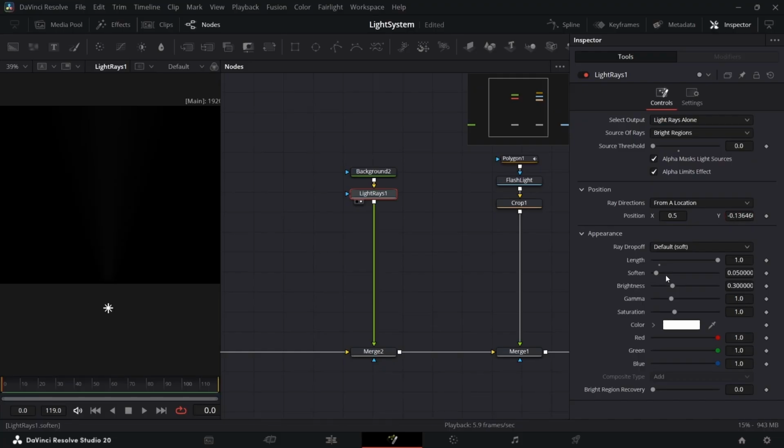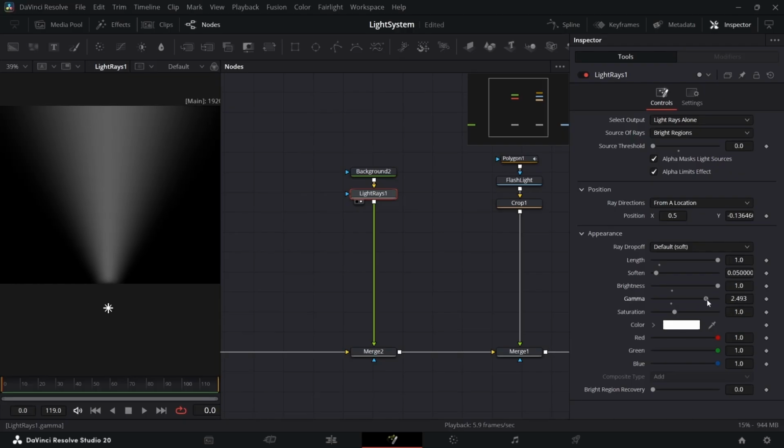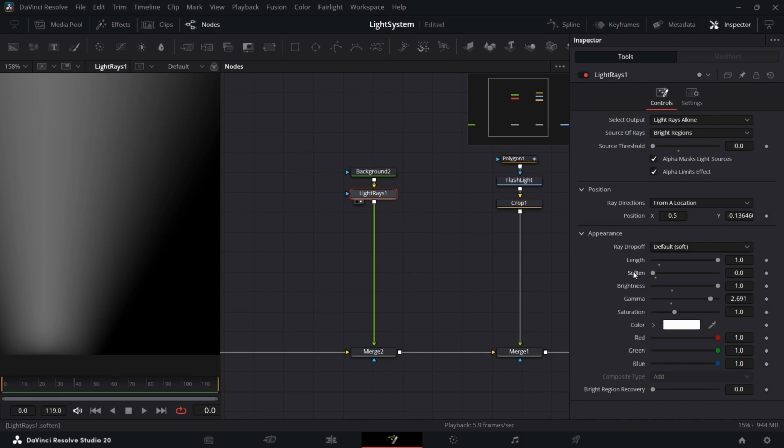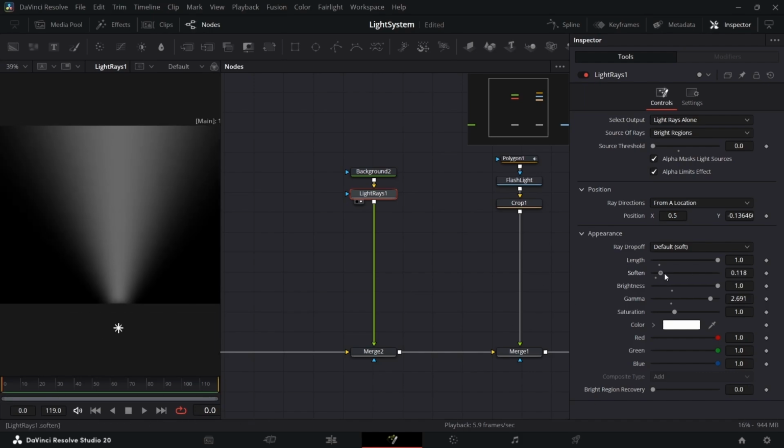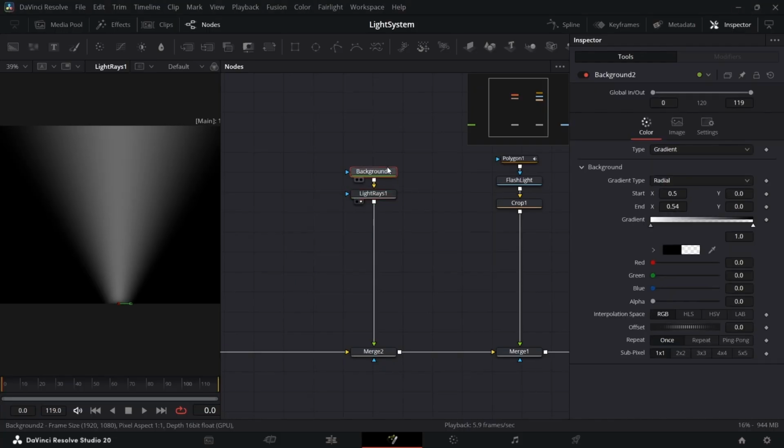I think that's fine. Increase the brightness of it all the way up, the gamma all the way up, so that it's a very intense effect. And then saturation, we don't need to touch that. Maybe reduce the softness so that it looks very sharp. You can increase the softness so that it blends a bit more with your environment. But yeah, that's how you make a light cone.